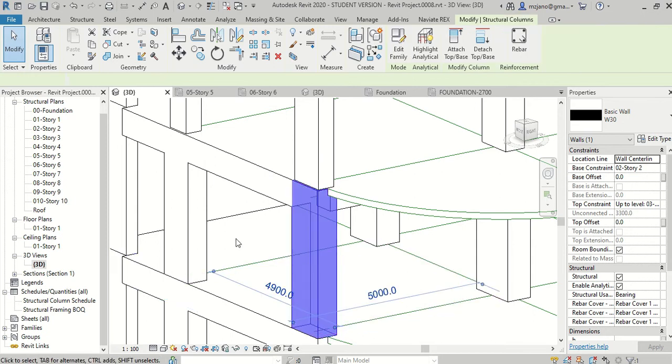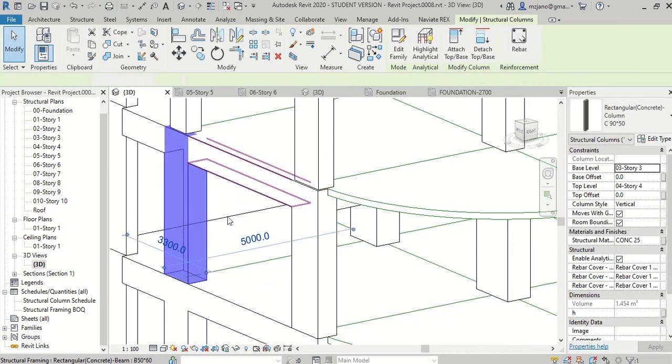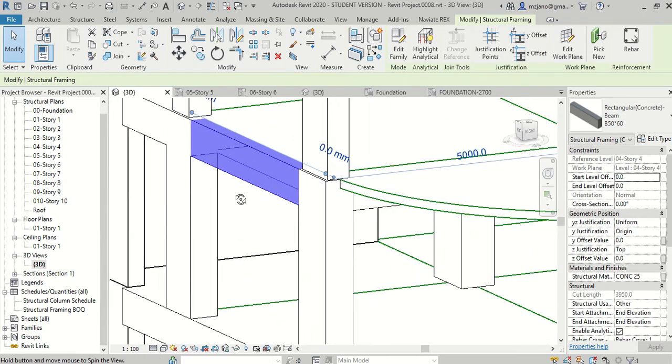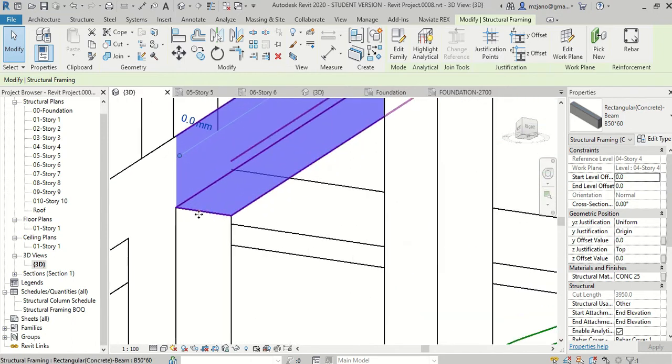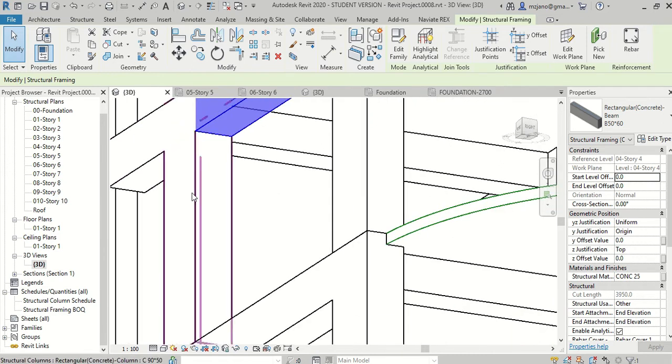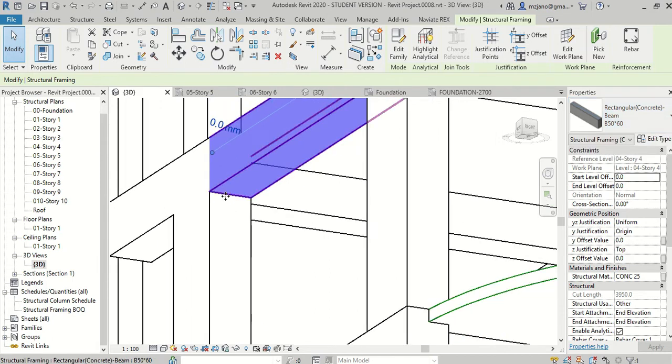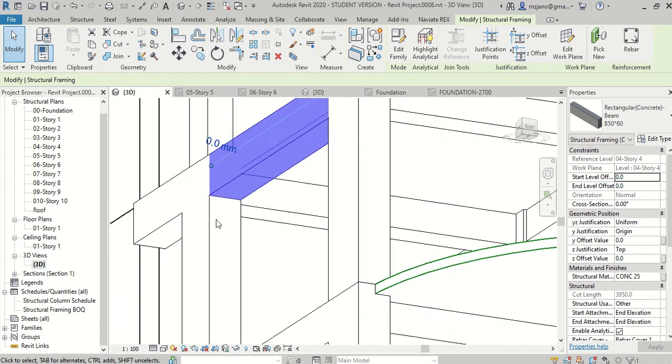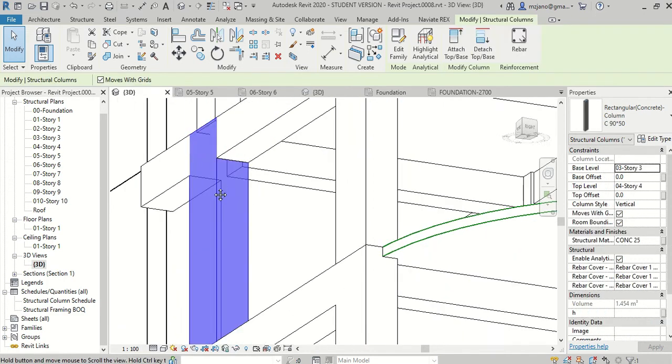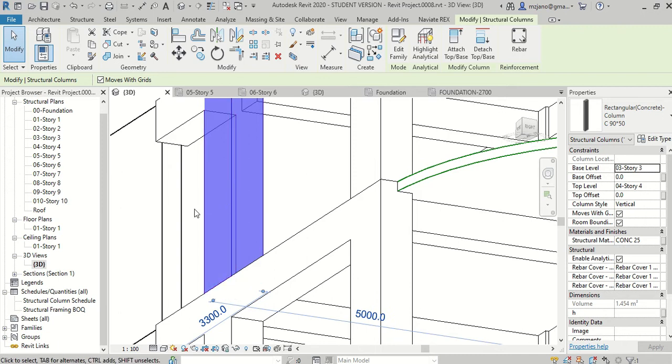So this column and this beam between them. Now the width of the beam matches the width of the column. So this is 50 by 60. So this is 50, this is 60. And the columns must be 50 by 90. So this is 50, this is 90.